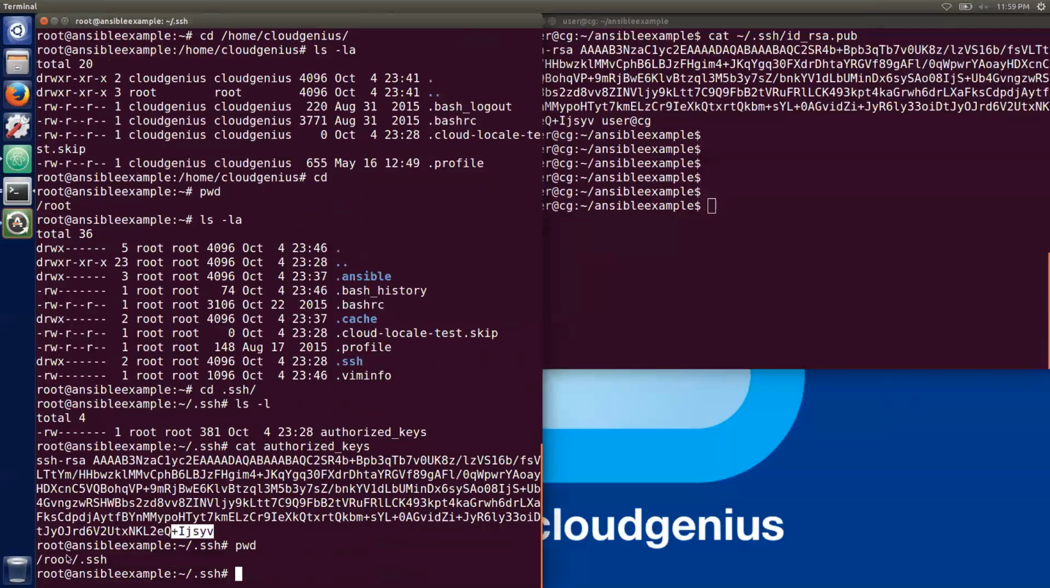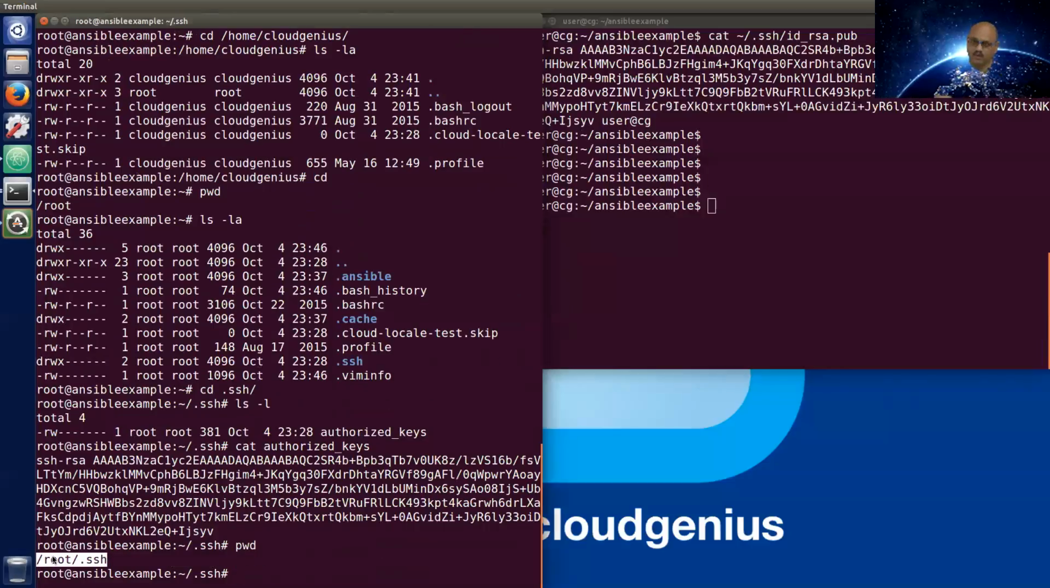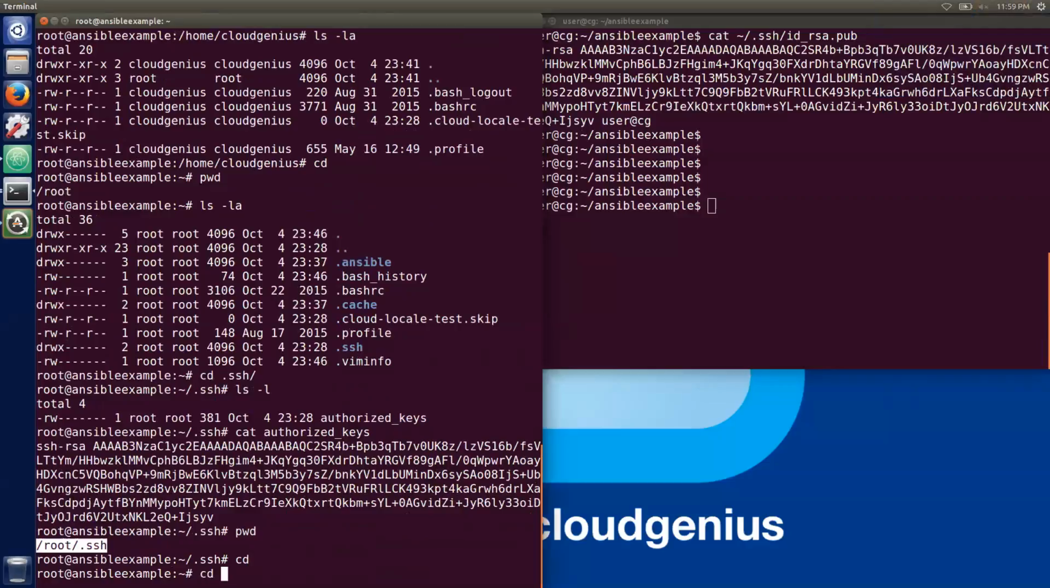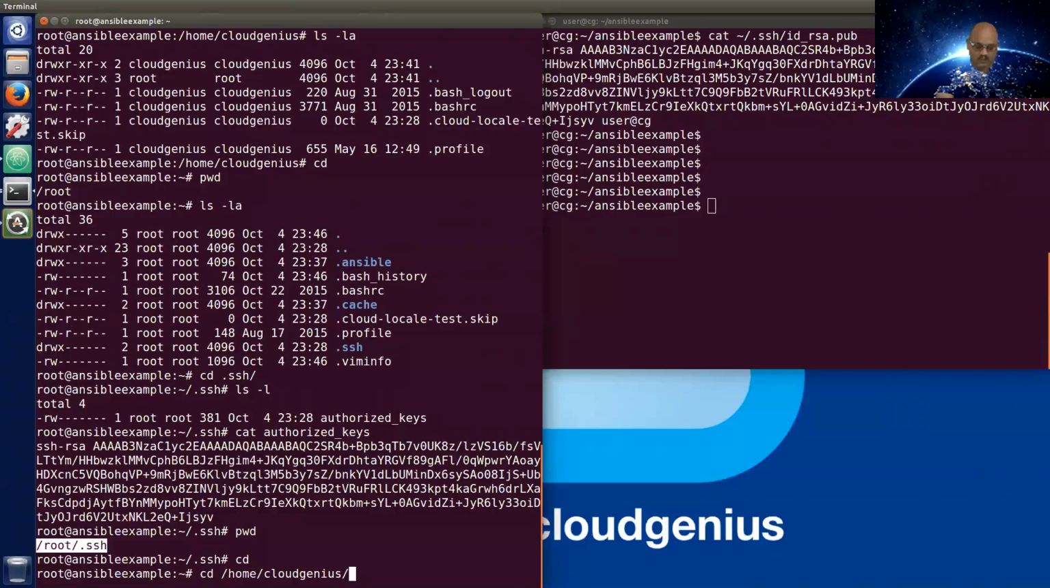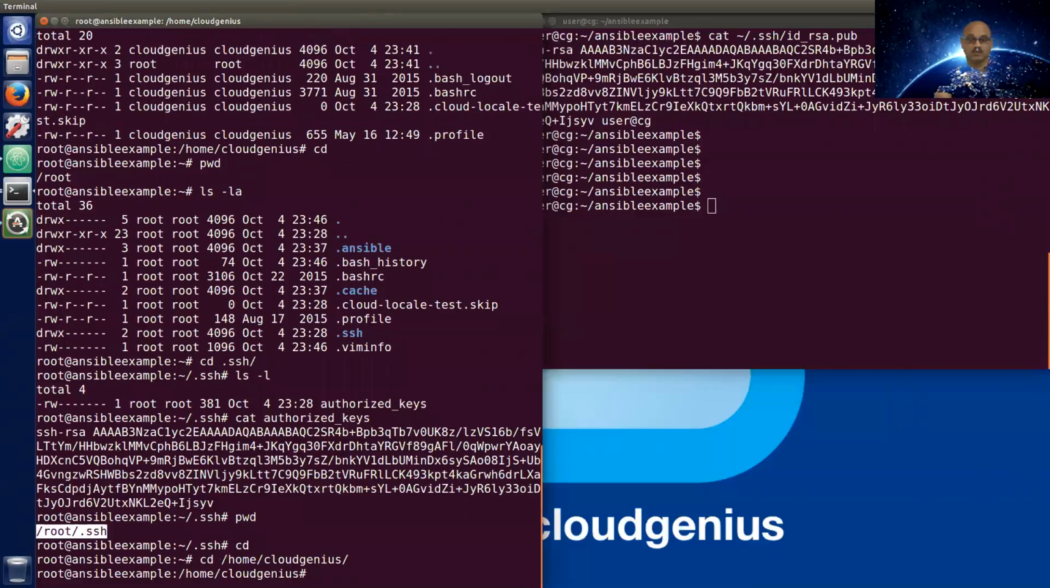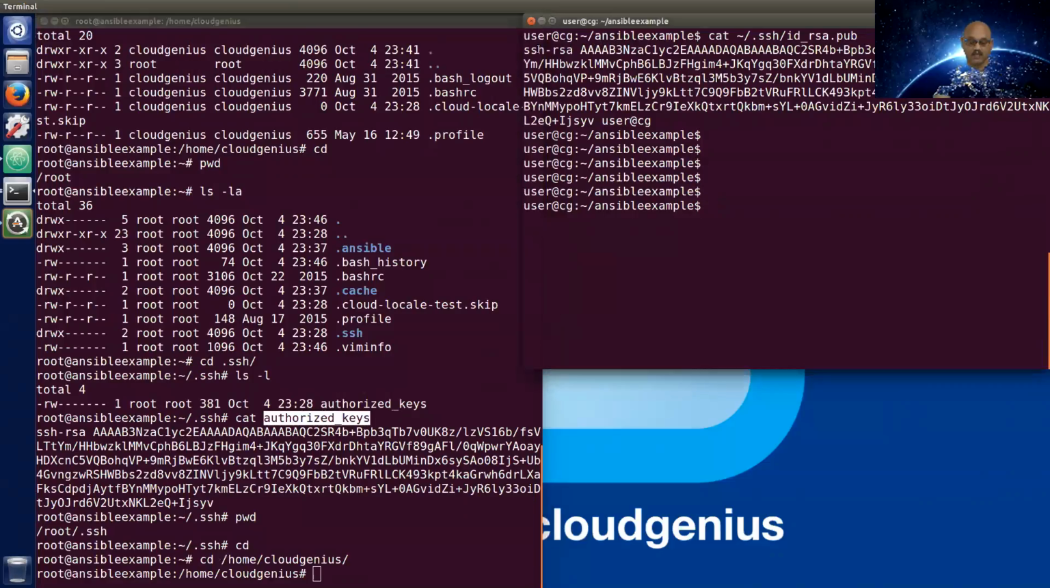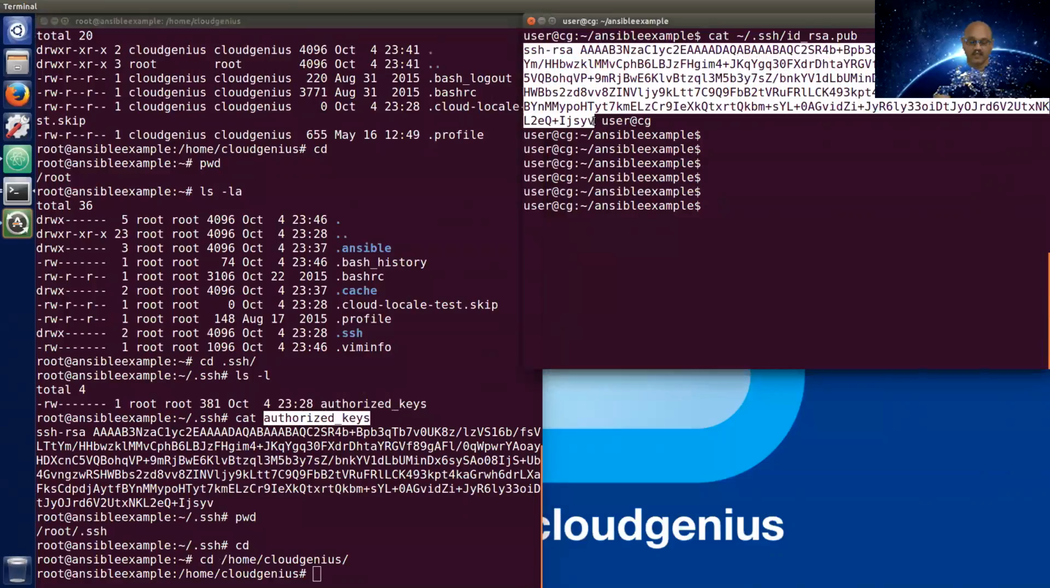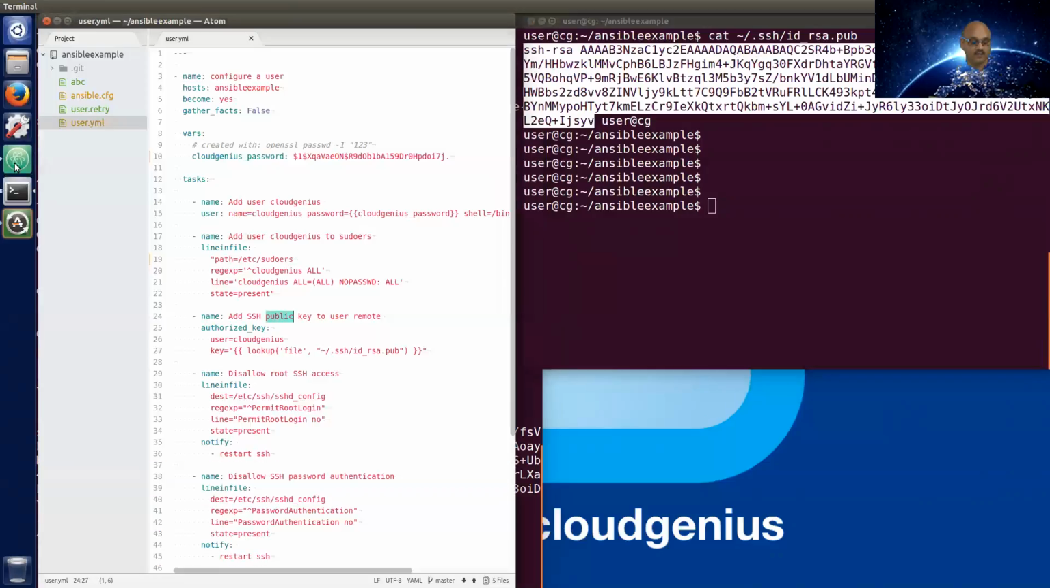So the current location we are in is the root user, and that's not what we actually want to use. We want to use the Cloud Genius user, which is in this location, /home/Cloud Genius. That location is the Cloud Genius user's home folder. We need to go in that location and place an authorized keys file that should contain our public key, this key. So we are basically injecting our key, not for the root user, but for a different user. That's the action that we want to accomplish so that we can connect to this machine using SSH.